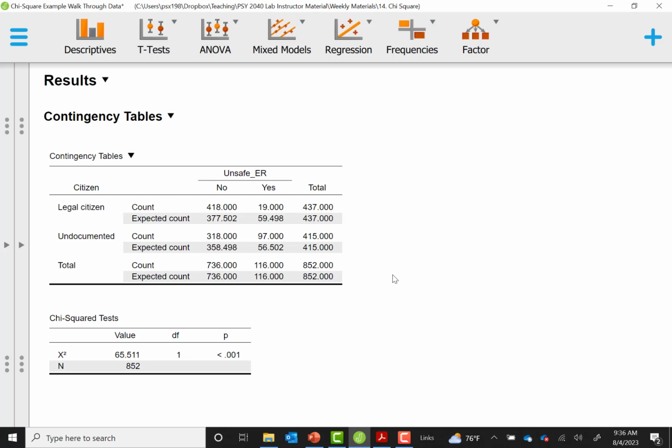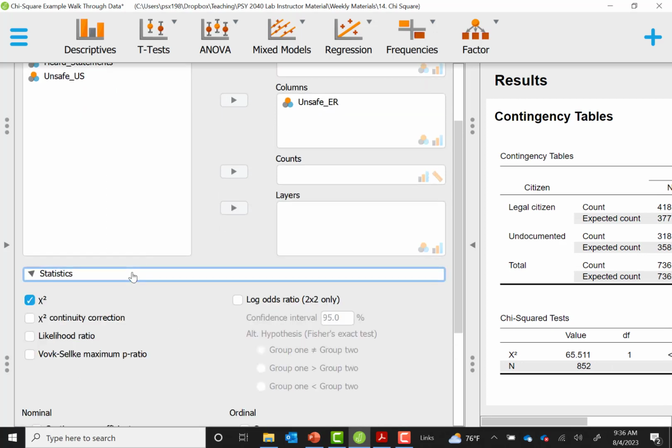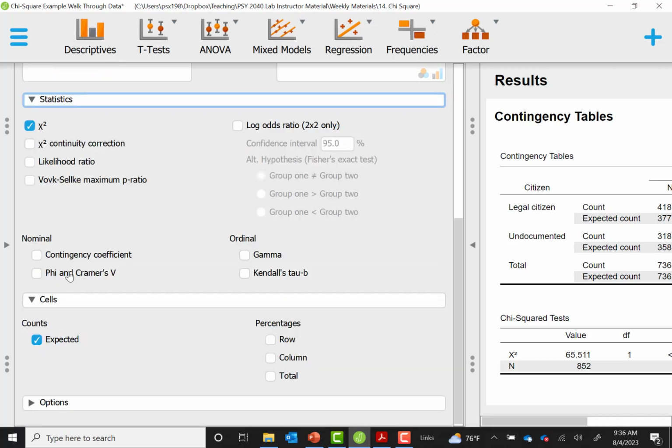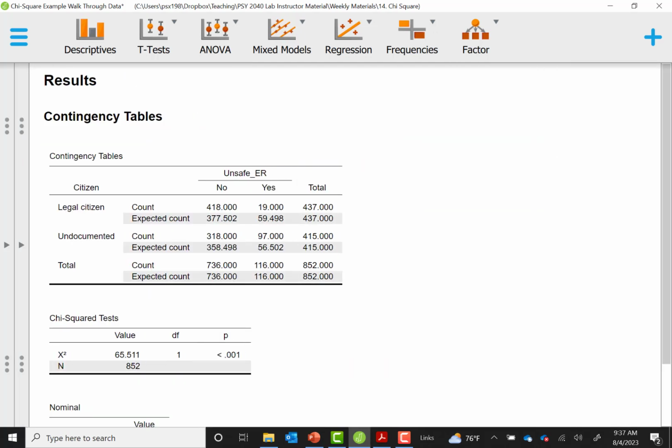We see that there's already a chi-square test run here, but we're going to add one more piece of information. Under statistics, we're going to request our effect size under the nominal category. Phi and Cramer's V are different effect size options, so those will tell us more about the magnitude of our effects. Going back now to our output, this is some pretty straightforward output that we're going to be working with here.